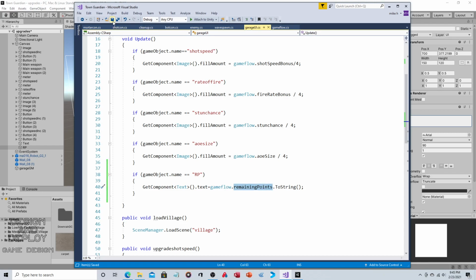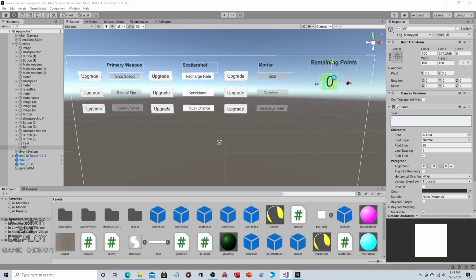So GameFlow.remainingPoints is already set to 2. This is now checking the name of the object to see if it's RP, and if it is, then set it to that variable, so it should set it to 2. But now we need to attach this to that object, which I don't think I did yet. I didn't want to do everything ahead of time.